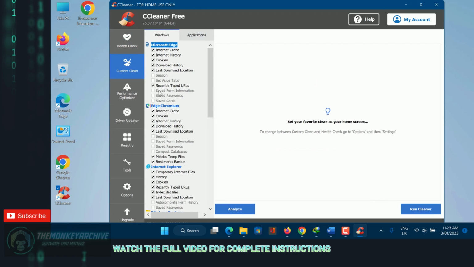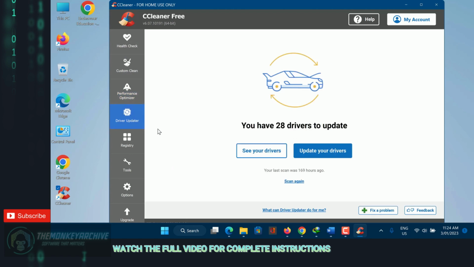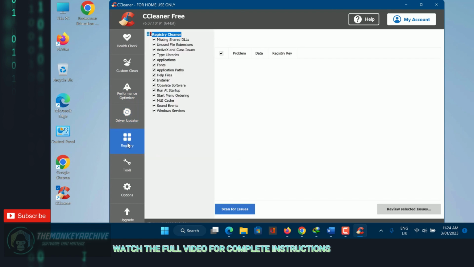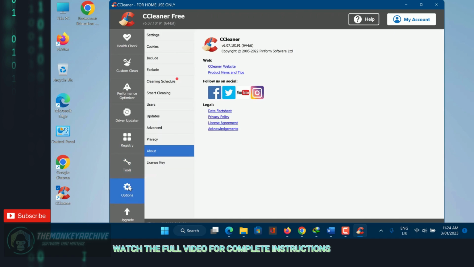CCleaner is a utility program designed to clean up and optimize your computer by removing unnecessary files and registry entries. It can be used to remove temporary files, cookies, and other types of junk that accumulate on your computer over time. CCleaner also includes a number of additional tools that can be used to manage your startup programs, uninstall software, and delete invalid registry entries.